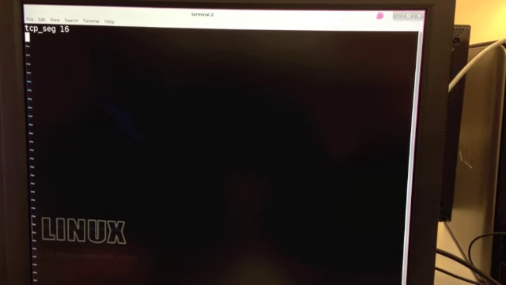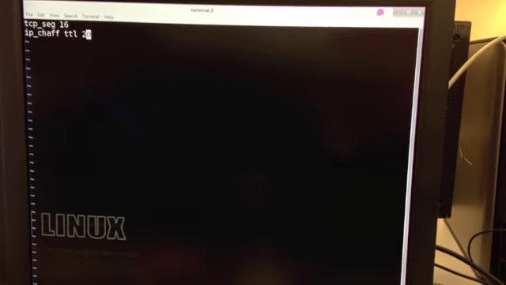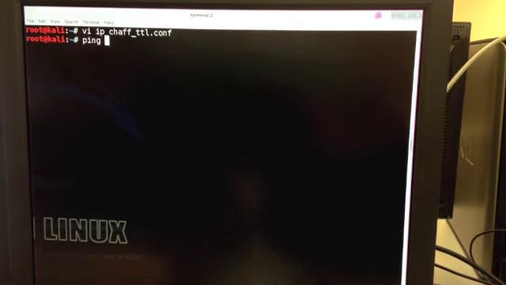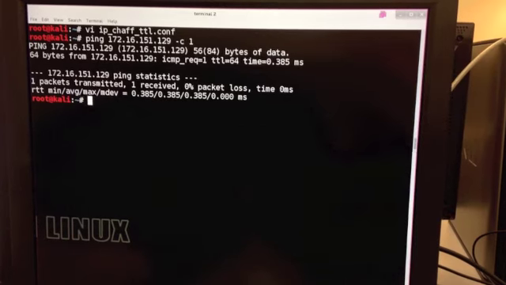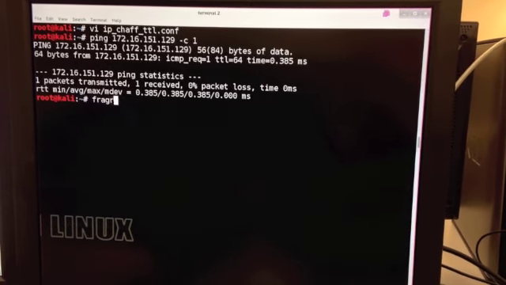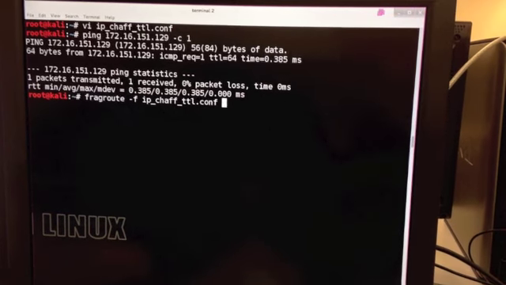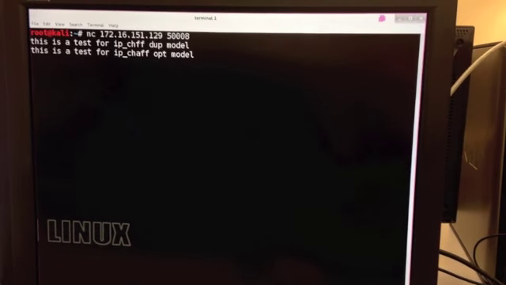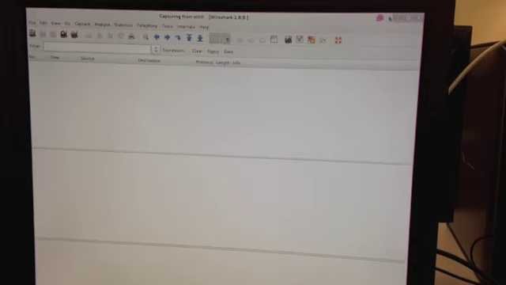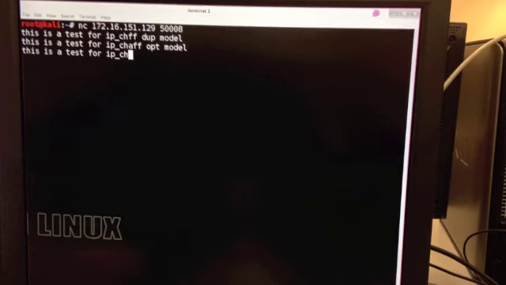The format of IP chaff TTL is somewhat different because we need to add a TTL value. Or we could not specify any TTL value, and the default value will be 1. Still, we type some words in Netcat, and don't forget to restart the Wireshark.